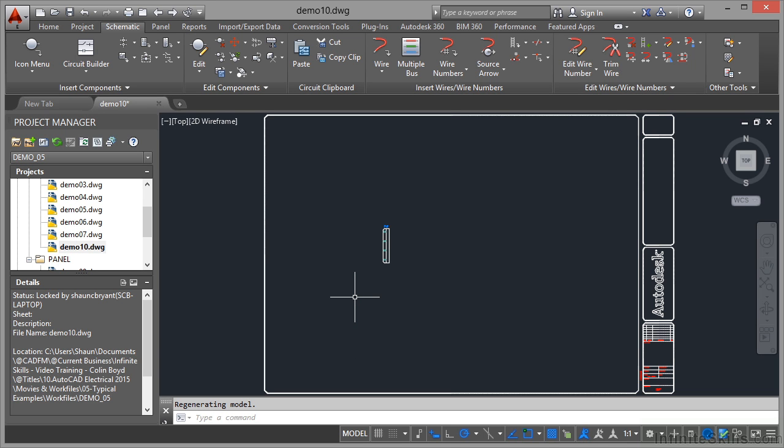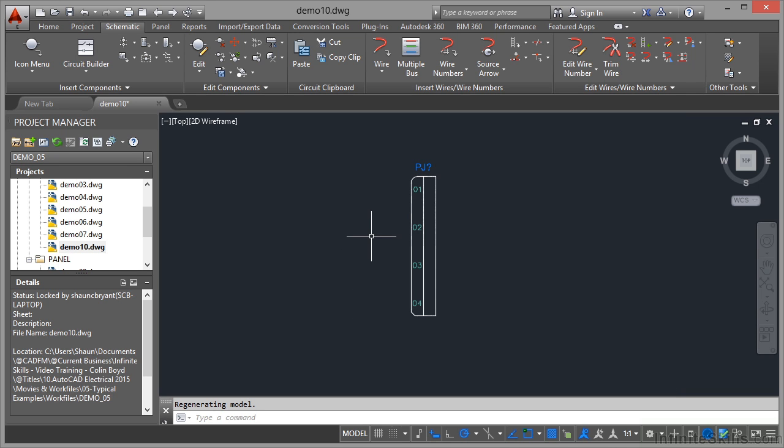It's just a graphics card thing. It does happen occasionally, happens in regular AutoCAD and other Autodesk products as well. It's just a hardware issue, nothing to worry about. So zoom in, and there's your connector there.